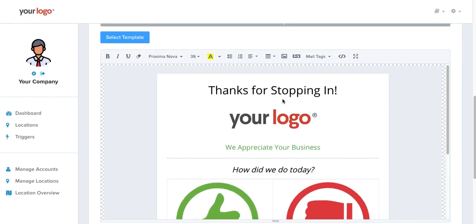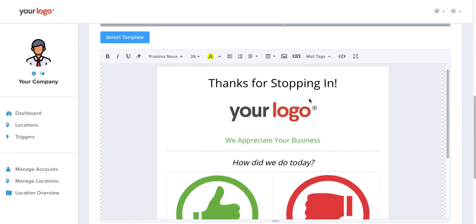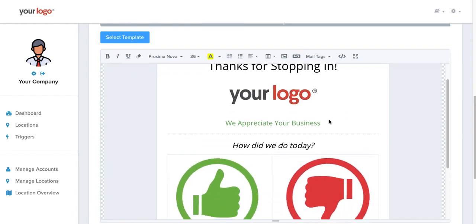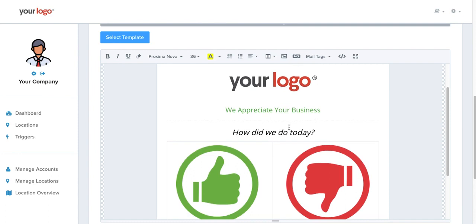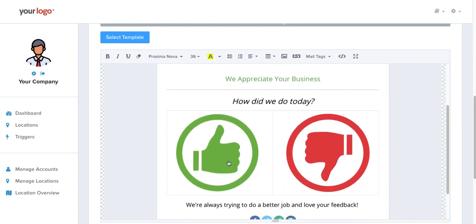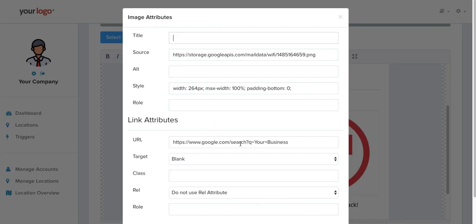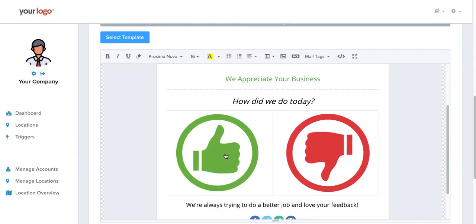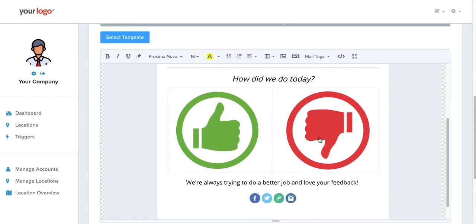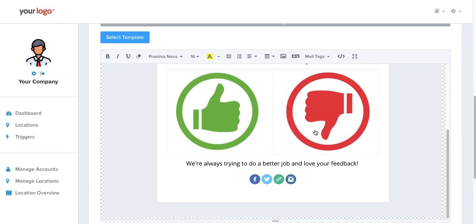One of our most popular templates is a simple "thanks for stopping in" message, where you would just drop in the business's logo, edit any of this text, and then we have simple images with a green thumbs up and a red thumbs down, where if you click on these and go to the image attributes, you can actually decide exactly where you want this to link. So most often our partners have it linking to their Google business page so that customers can offer a review. And then with the red thumbs down, we can take them to some sort of feedback form to get the negative feedback from the customers to make sure that stays internal and goes to the right people.